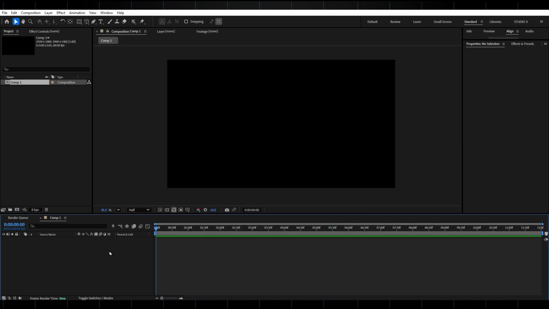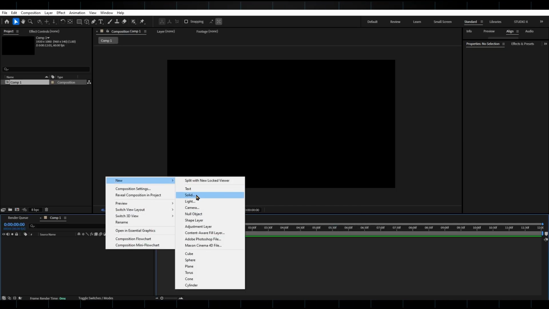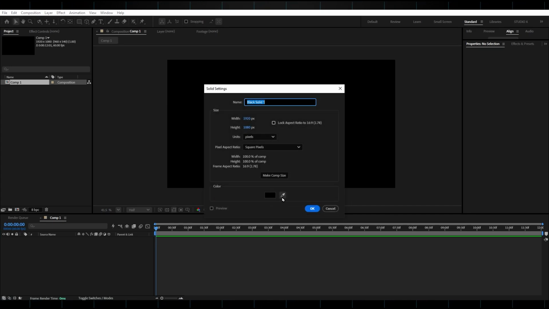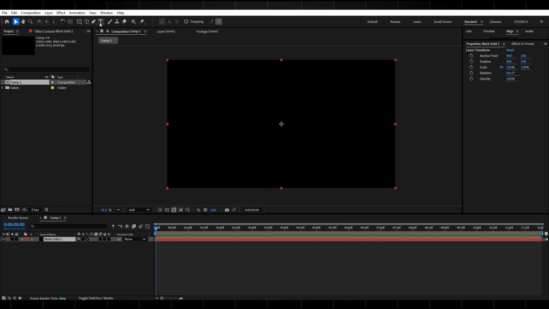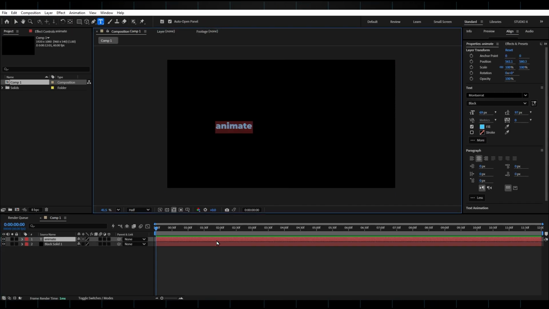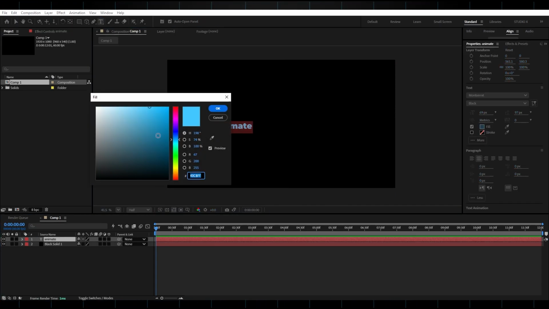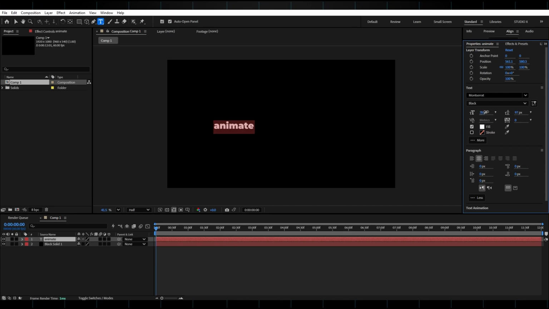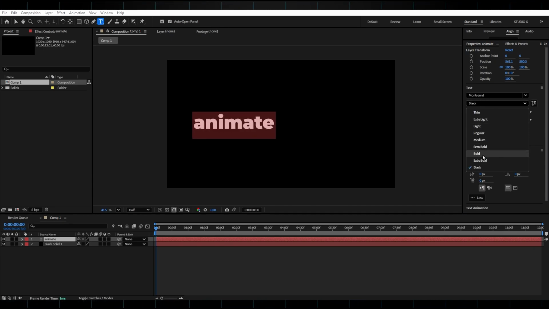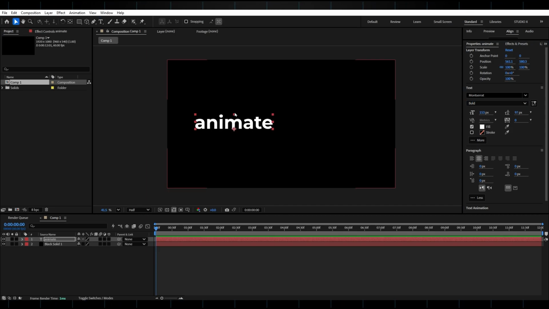And now let's create a new background. So I'll click on new and I'll click on solid and let's make it black for now. And now let's add some text. So I'll click on my type tool and I'll add my text. Alright, so let's change the fill of this to white and change its size to make it bigger. Also, I will change its font to bold, and that's it for this text.